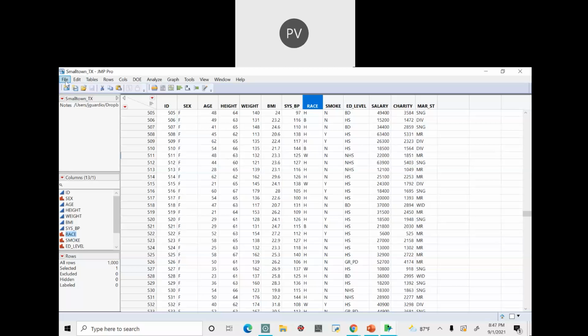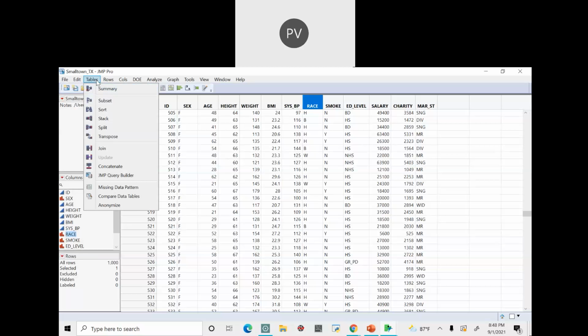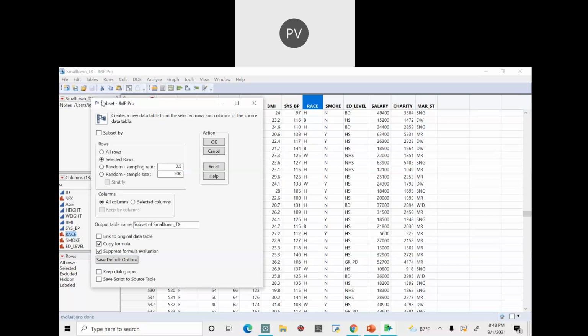Go to Tables. To create a subset, go to Tables and click on Subset. Now do not change anything here except the sampling size. You should change only the sample size. Now what will be the sample size? That depends on your assignment question.